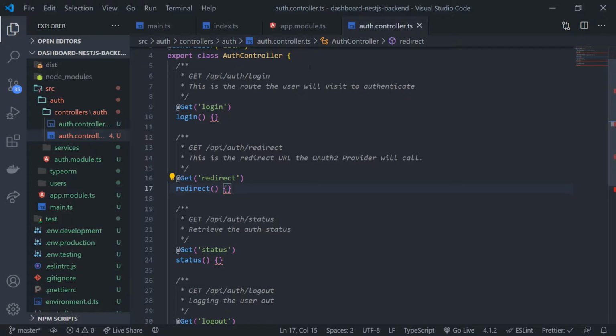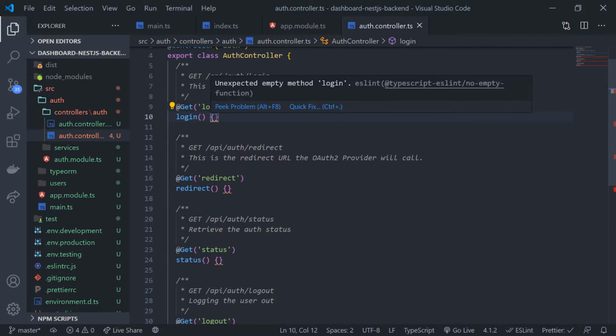With the redirect function, the way Passport works in general is you have to set up two routes. You have the login route the user visits, and you have the redirect route. When you visit the login route, it's going to redirect you to Discord. Once you've successfully authenticated, Discord is going to call your redirect URL with a query parameter that has the code in the route. That code is used to exchange for the access and refresh token, and you use that to make requests.